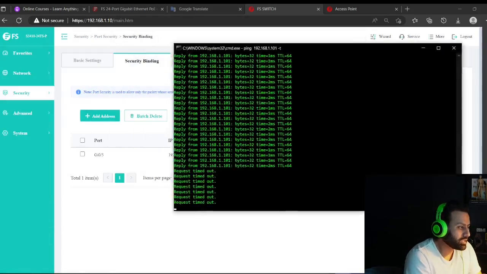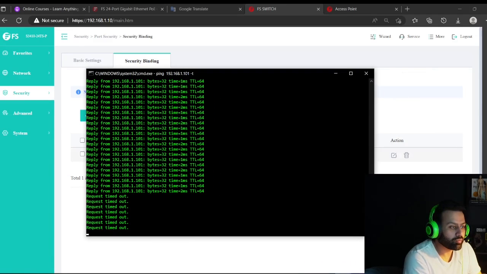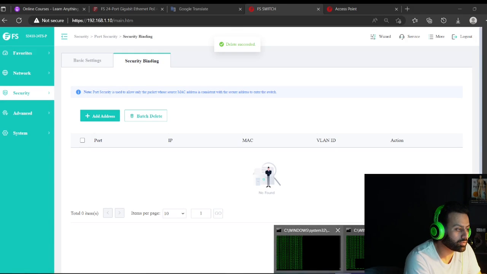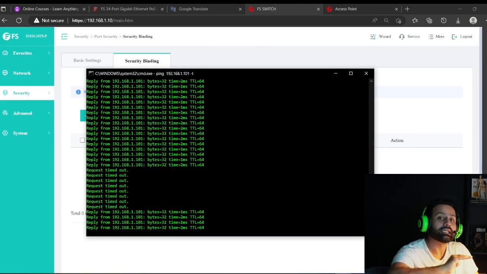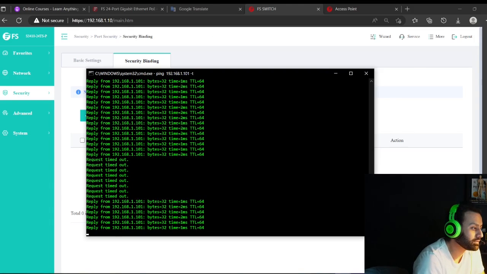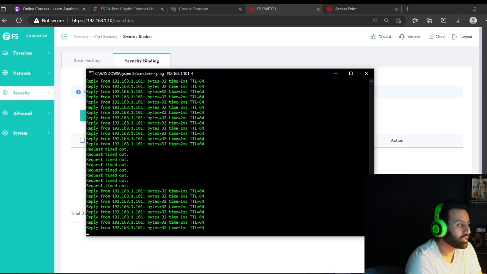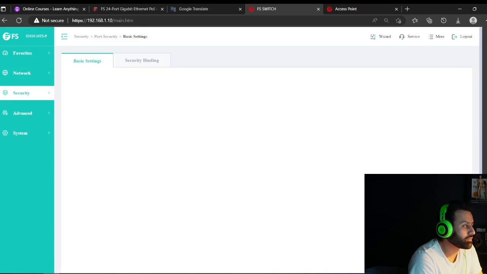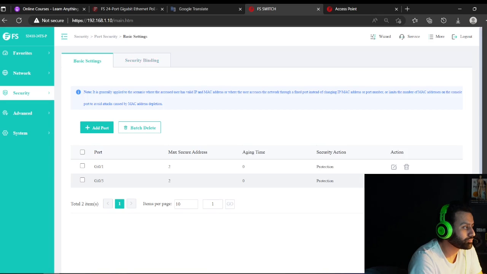All right, let's delete this one to make sure that this was the rule. Delete, and I want to see the result. I can easily ping that now. So this is port security using the S3410 series of the FS company gigabit network switch. So we are done with the port security.